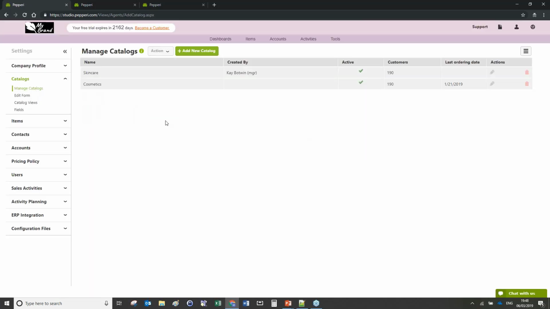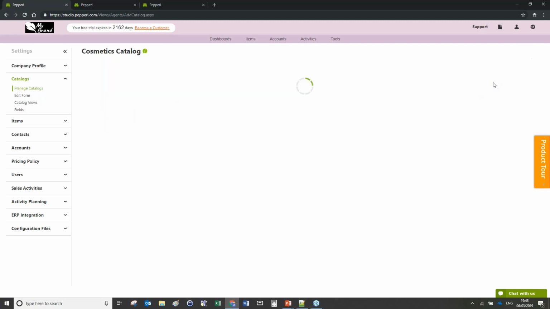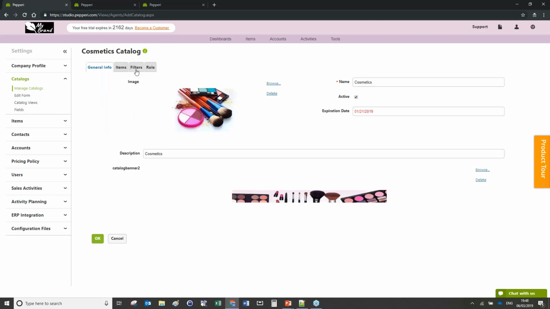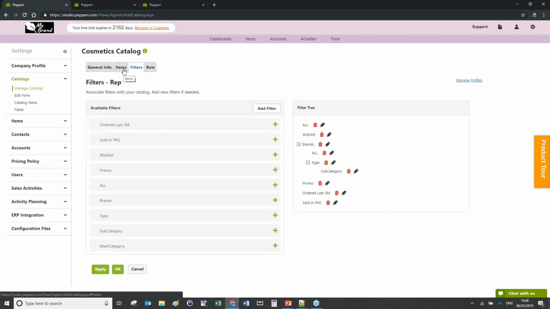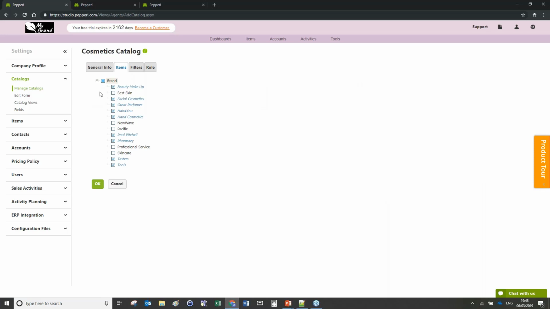Let's go into the Cosmetics catalog and go to the Filters tab. The Filters tab is different than the Items tab. The items tab is the actual highest level definition of which items belong in this catalog. If you're using only one catalog, you have nothing to do in the items tab because everything will be selected. It's a default catalog, all the items are in there. But you saw that I had a cosmetics and a skincare catalog, so makeup, facial cosmetics, perfumes, things like that are all in the cosmetics catalog, while in the skincare catalog, I had other categories like skin and skincare and professional and so forth. So the items tab is the high level definition of which items I will work with in my filters.